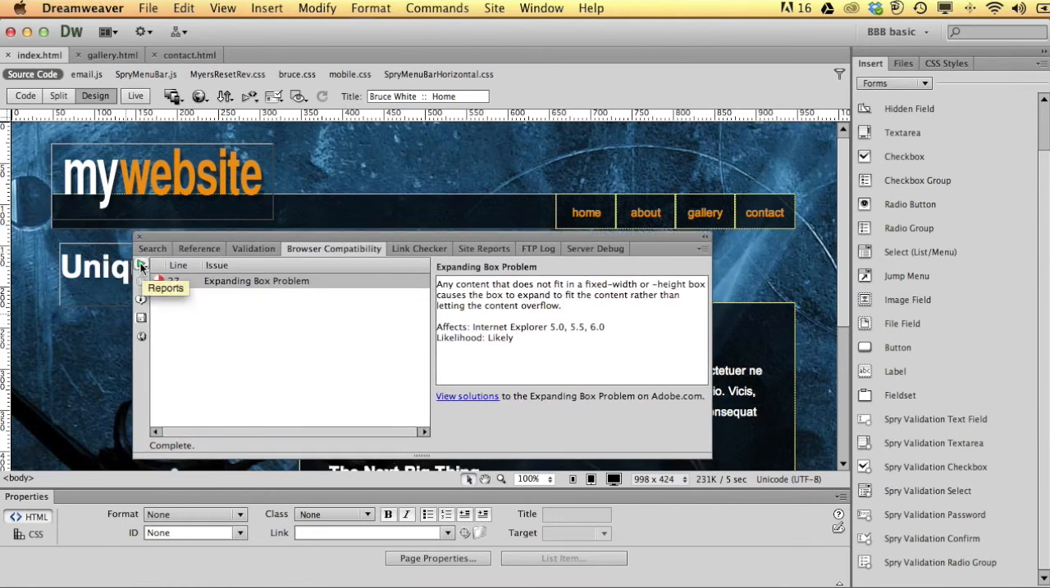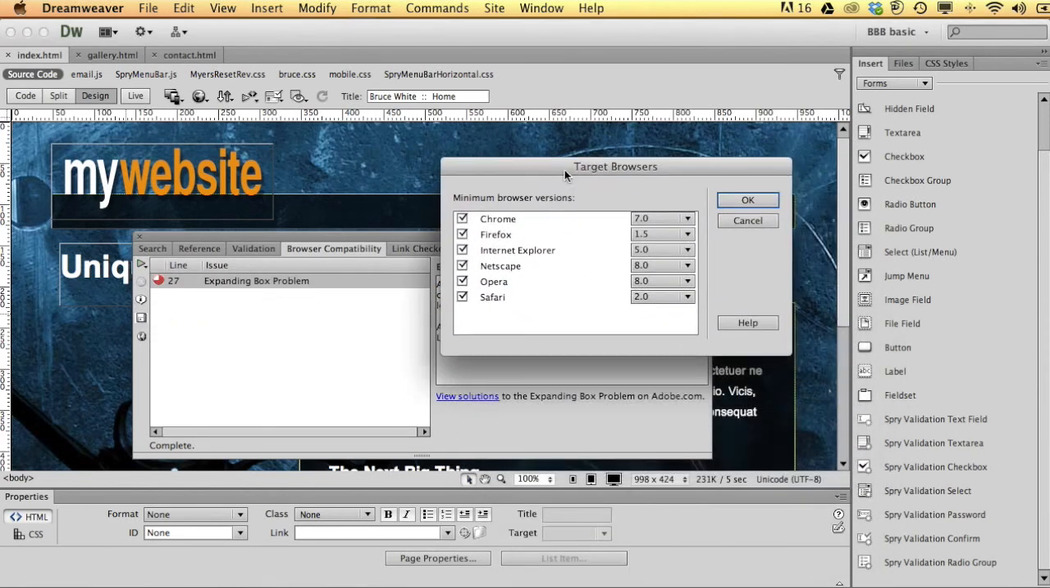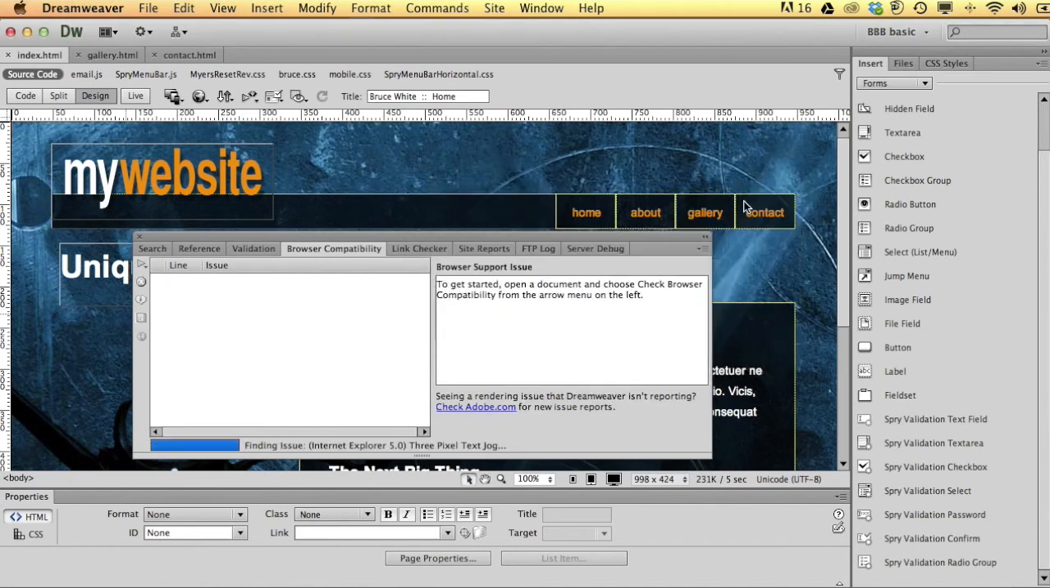If I go out here to this little flyout menu, I can go to settings, and it will tell me that it's checking all of these browsers and back as far as all of those versions. So Internet Explorer back to version 5, and everything back before that. So if it's important that you reach as many browsers and versions as you can, then you should probably leave these all on the oldest versions that they're set to. And that's what I'm going to do.